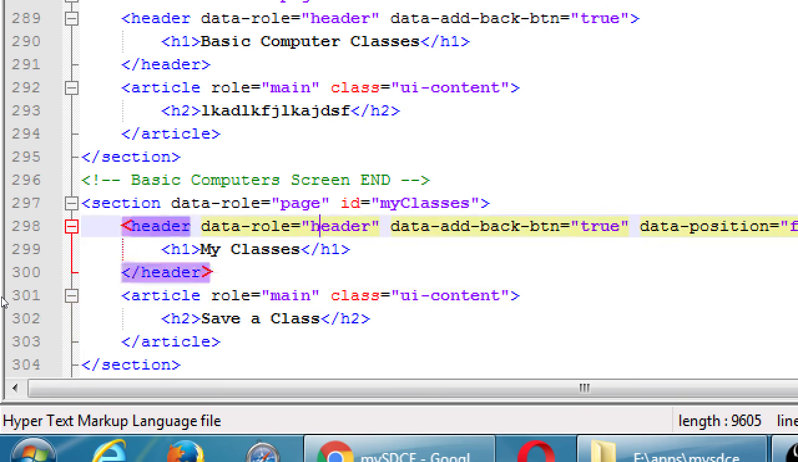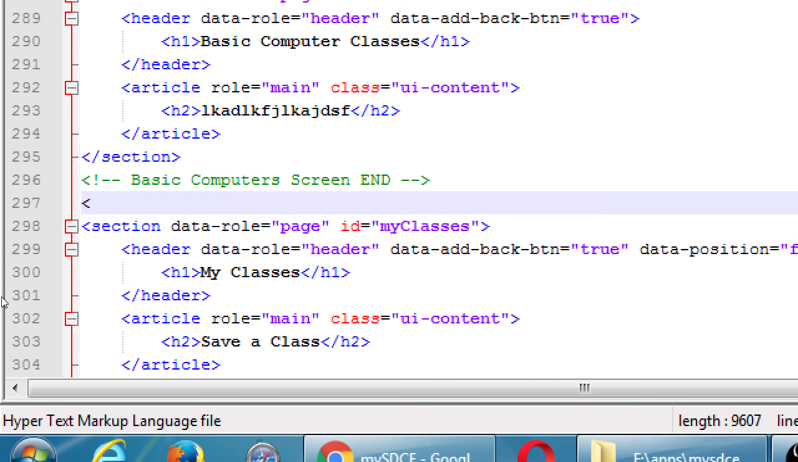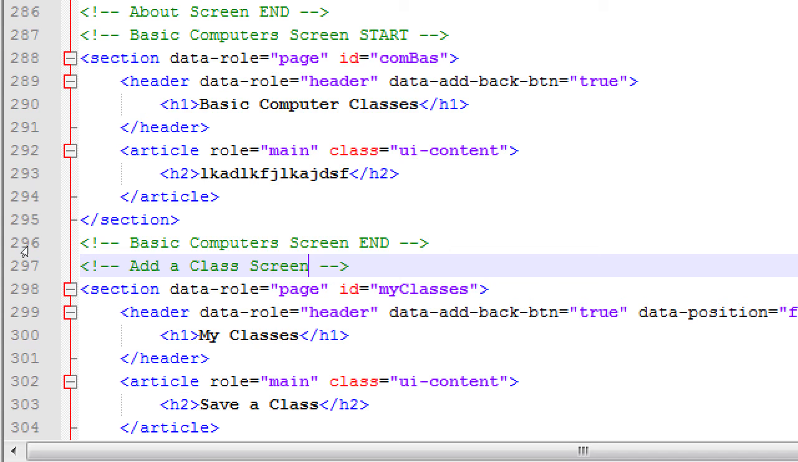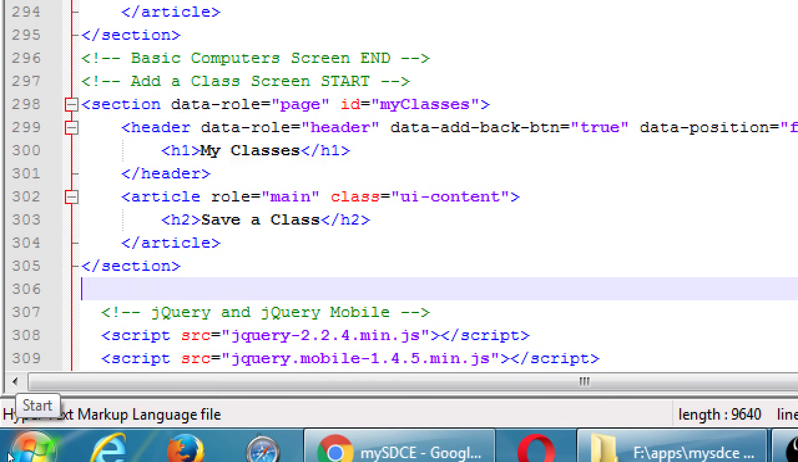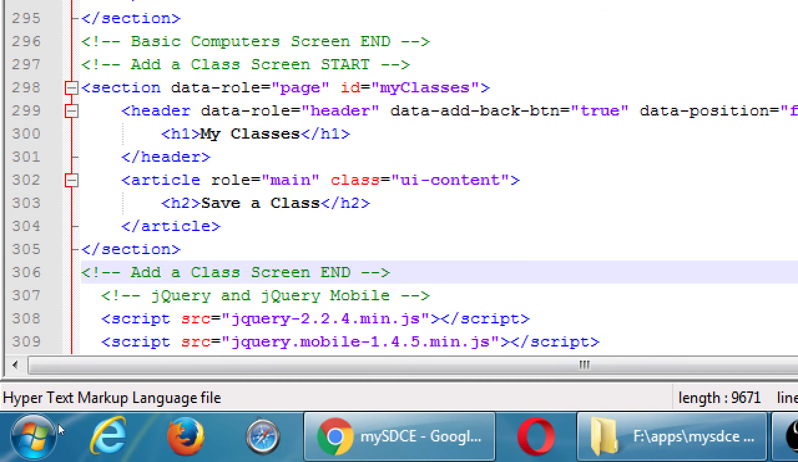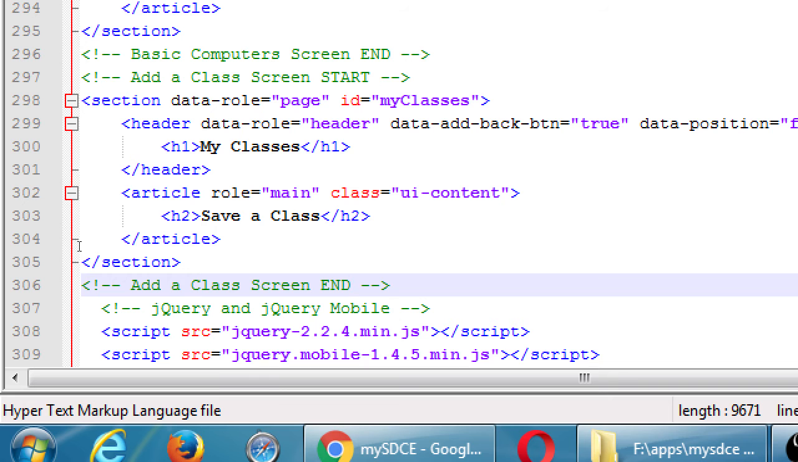I'm going to give myself these comments. Remember the comment to kind of help us delineate our sections. This is our add a class screen. Then afterward, of course, it ends. And these comments are optional, but as we look at, we're at 300 lines of code just in our HTML file. And so it'll be easy to lose track of all of this if we give ourselves comments and such. We can hopefully navigate a bit better.